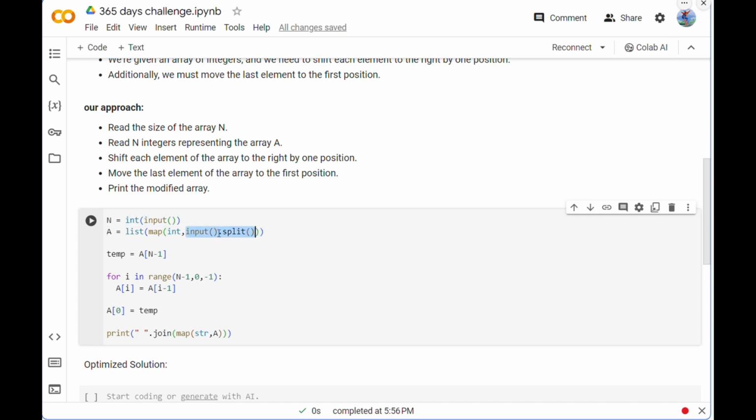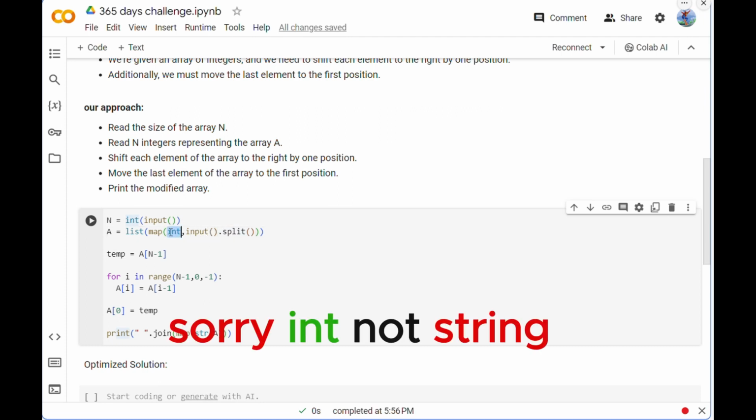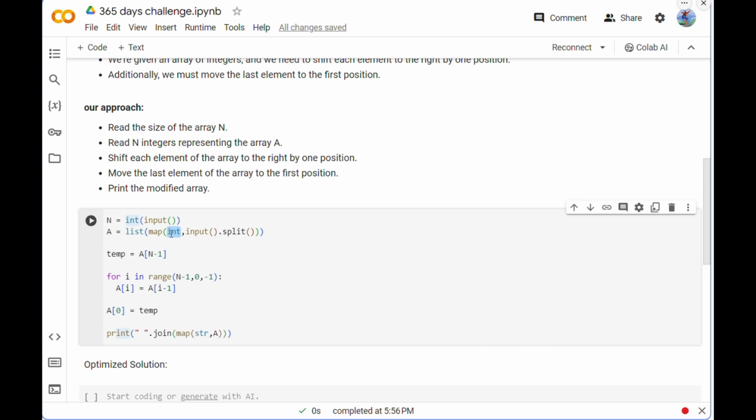So after splitting we get that character, and we are converting that character to a string. This is the technical part. You don't need to understand that, you just need to write this function. Now, this is our temp variable. We are storing the last element into this temp.